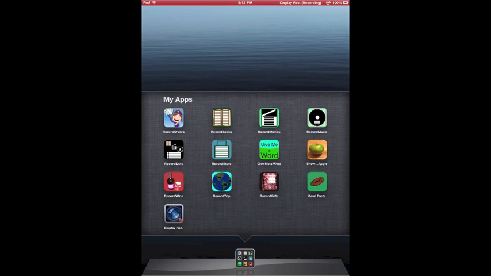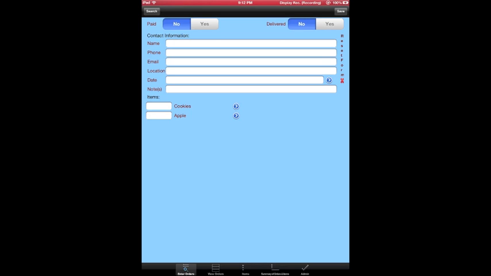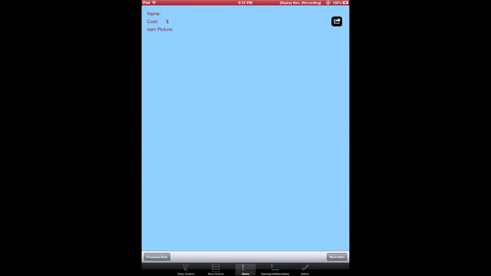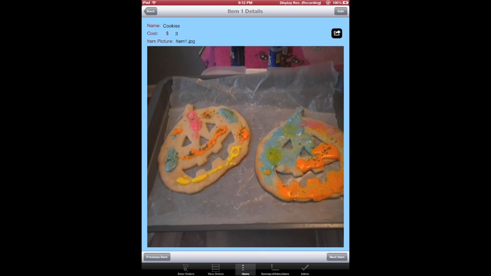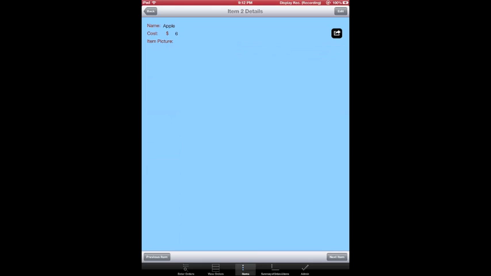Let's go ahead and open up the application. When you enter into RecordOrders, the first thing you'll see is an order entry page. Before we go into the order entry page, let's go ahead and go over to items. Here you'll see that I've entered in 2 items to start with. If you click on the first item, what you'll see is there's a picture included with that item. This is just a picture of some homemade cookies. Now if you go to the next item, you'll see that there's no picture added.